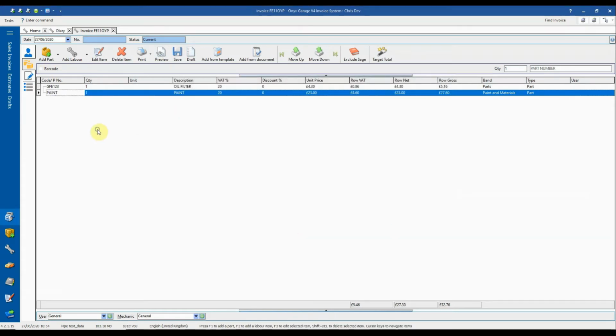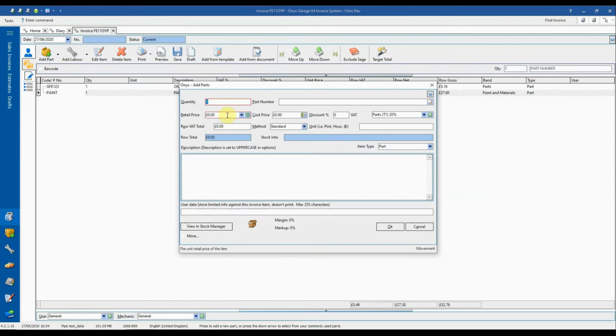You can also add items by right-clicking. You can enter a one-off part. You can also record additional details against the part. In this example, we've recorded where we bought the used part from. This will not be shown on the customer's invoice.